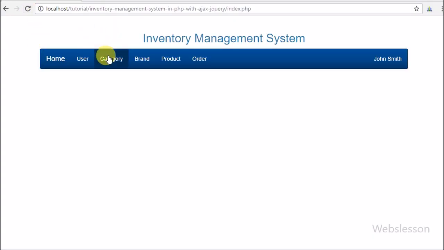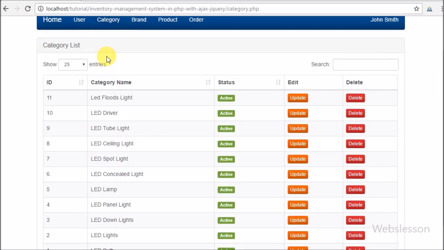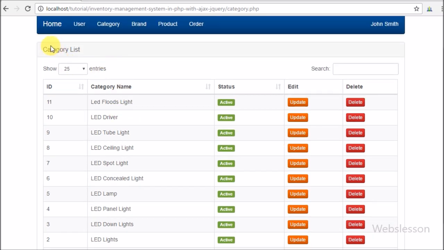Friends, we can see that when the page has been loaded, the category table data has been displayed in the DataTables plugin. Here you can see the category data in the DataTables plugin with features like search table data, Ajax table column order and pagination automatically. We can also see the update and delete buttons.